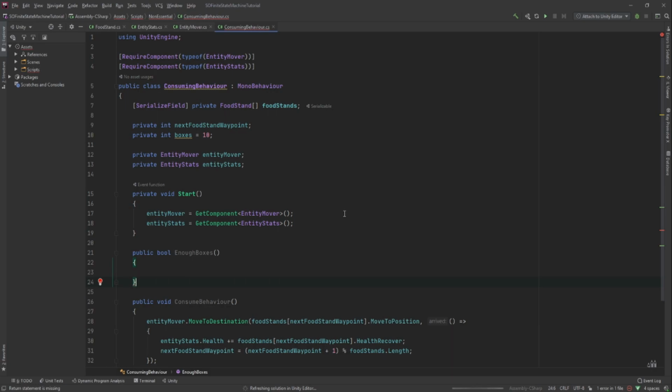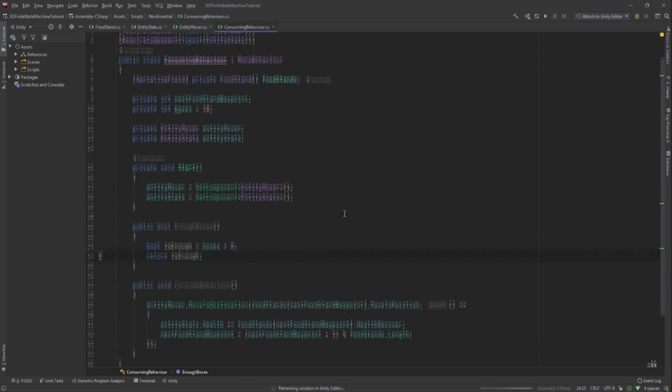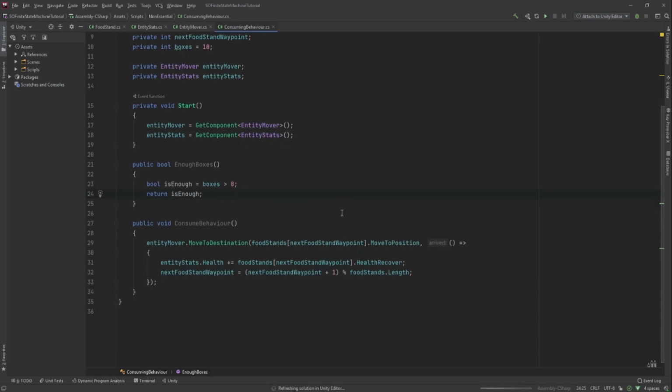And let's say we have to have more boxes than 8. If we don't have more boxes than 8, we return false. If we do have more boxes than 8, we will return true. That's what we need for our transitions from our scriptable states. And so whenever we don't have enough boxes, we need to pick more boxes up anywhere in our map terrain.